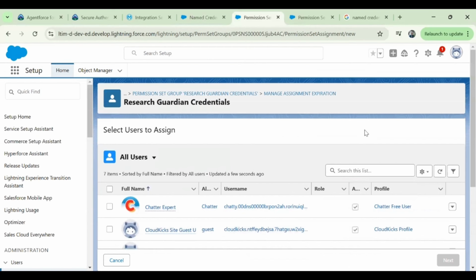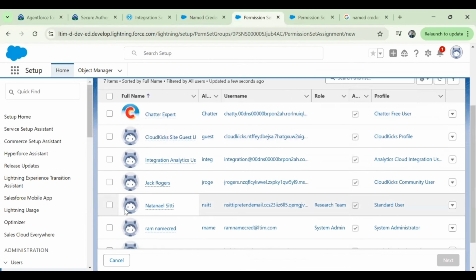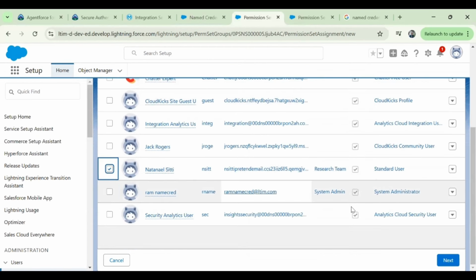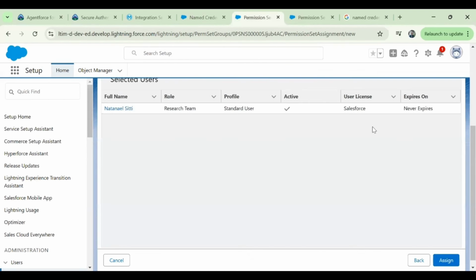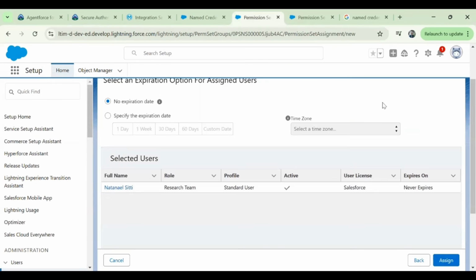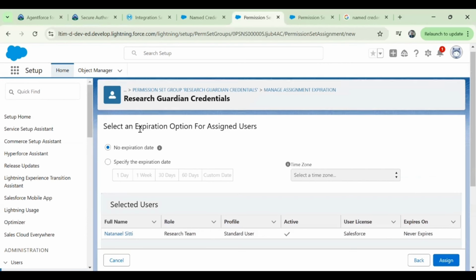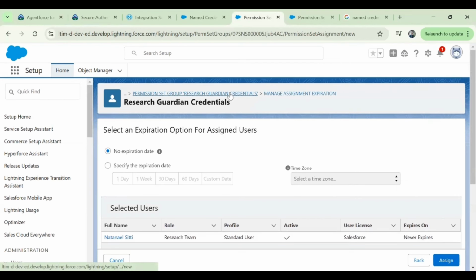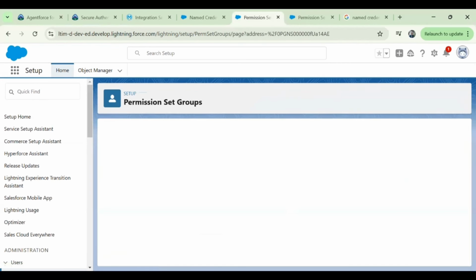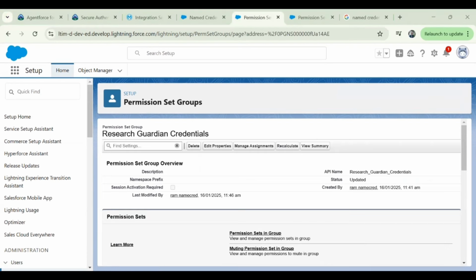Finally, once you have selected those users, you'll see a button that says next. And finally, we'll click on assign. Since I've already done that step, I'm just skipping that for now. And I'll go back to the permission set group that we are looking at. All right.